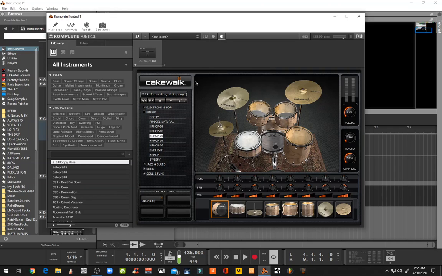So just for those that are Reason users, this is just a fix I found. And maybe it'll be an answer to a lot of other questions that, you know, been associated with your favorite VST.